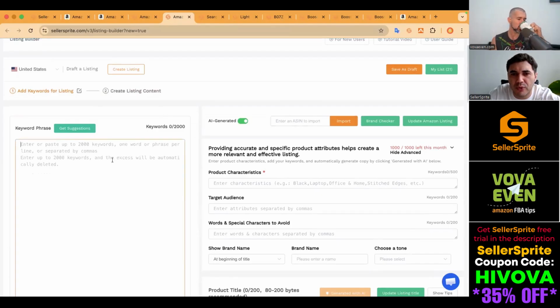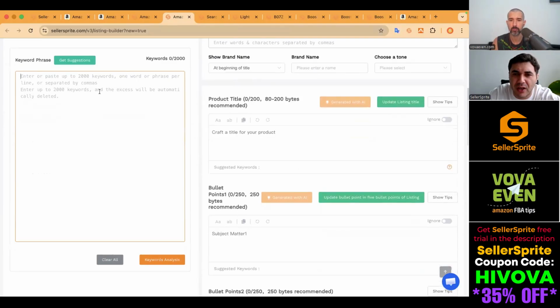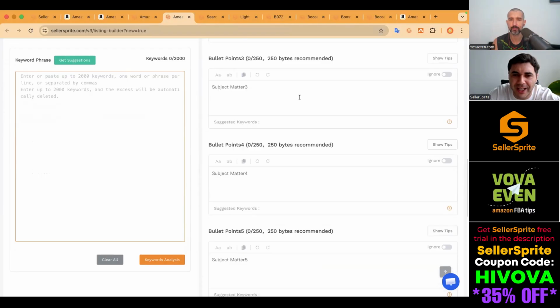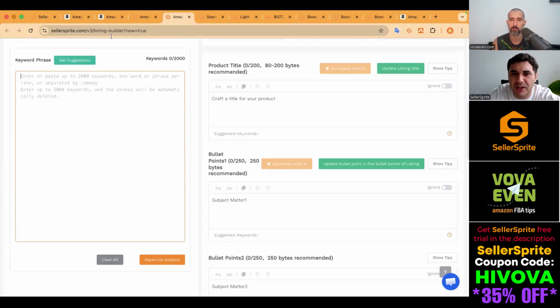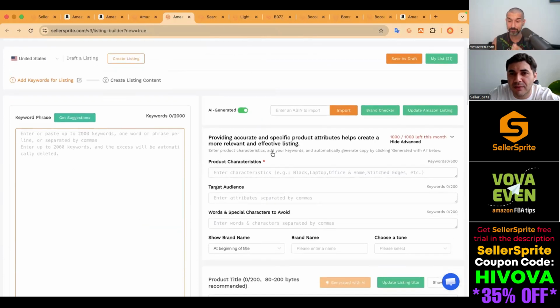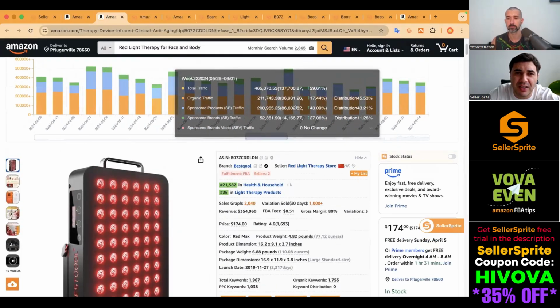You can put here as many keywords as you have, and then create. This tool works with AI as well. You collect the keywords, pull them, and add them here. Then we just click SellerSprite, and we can create an AI listing. I mean, write the listing with AI.